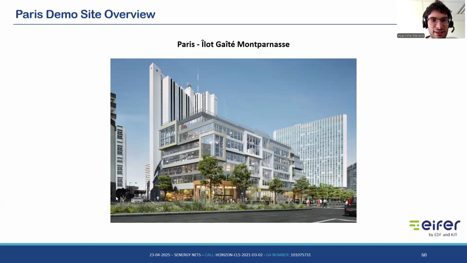So the Paris demo site is located in the Îlot Gaîté Montparnasse, which is a set of different buildings in Paris that include different energy systems that can either produce or consume it.